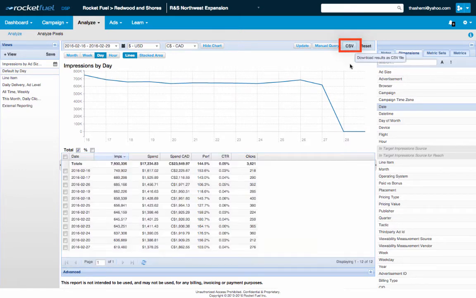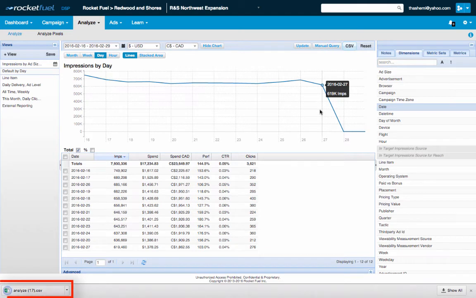Next, we have the CSV button. Clicking this will automatically save the current data table displayed below to a CSV file named analyze.csv. You can then open that file in almost any spreadsheet software application. The next button, Reset, we mentioned earlier, and clicking this button will reset all parameters back to their default settings. By the way, your graph and data table will only refresh if your default view is different than the current view.